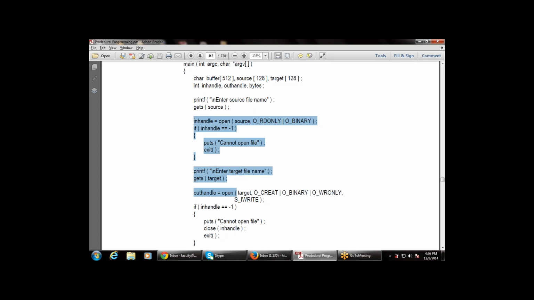Then it uses another variable, the handle, which is used to open the source file and get the data, that is, to take the data from the user. Then the out handle is used. This is also used for opening a file. Then it uses the target. One is the source, one is the target.